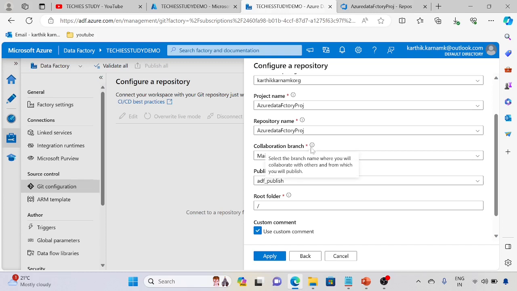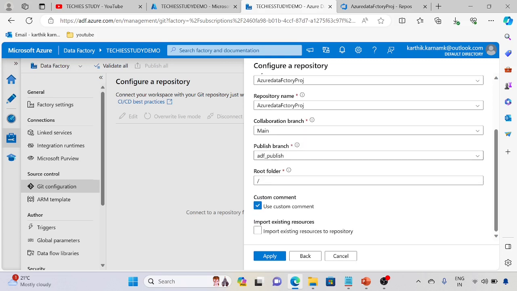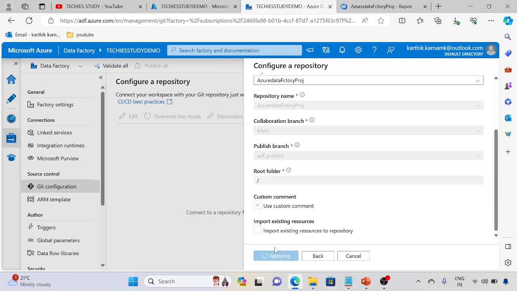The collaboration branch is nothing but the branch where you collaborate with others and from which you publish. Okay, let's create the main branch. Let it be. Apply.